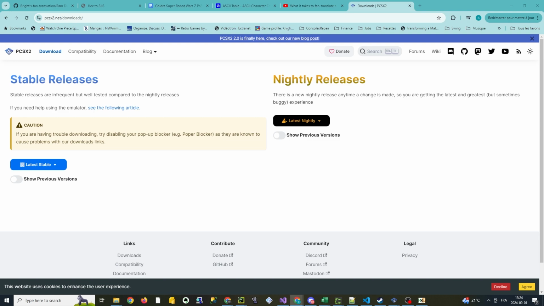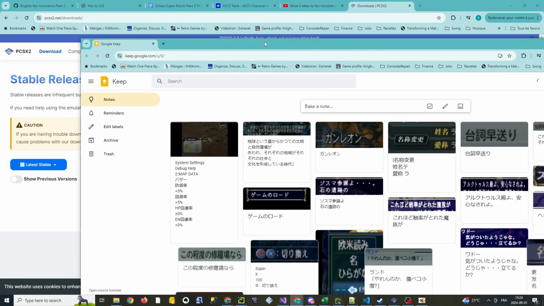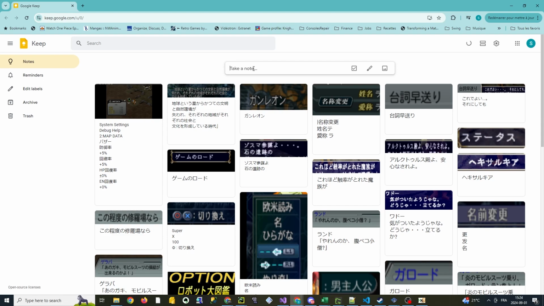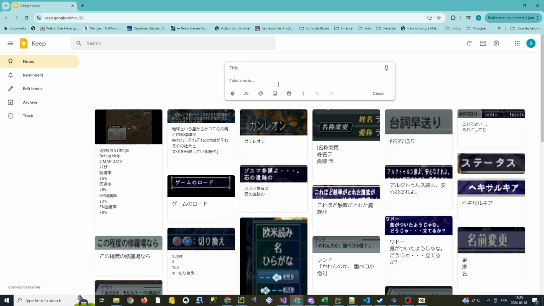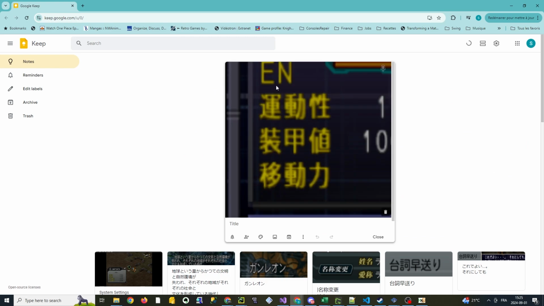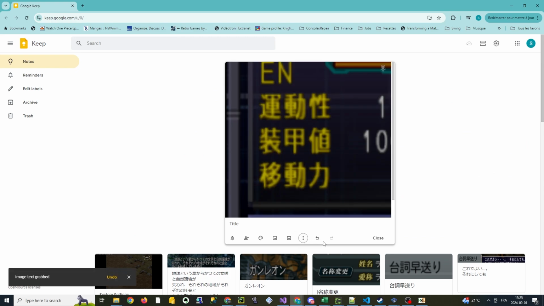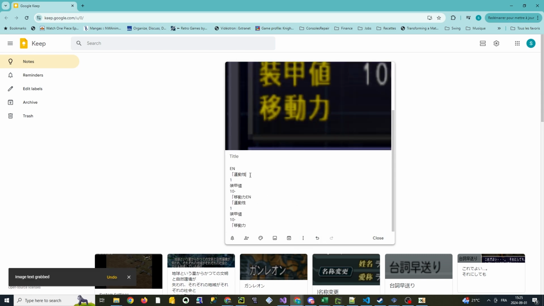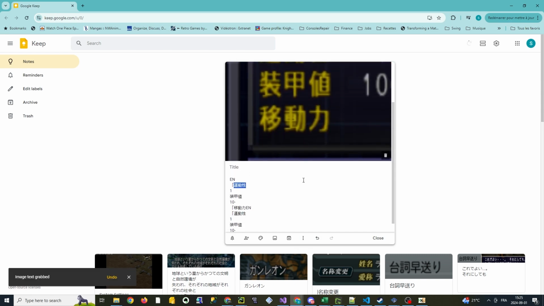Google Keep lets you do, as you see, I have a couple already for another Robot Wars game. In Google Keep, you can actually paste an image, and you can grab the text once it's loaded, and it will try to read it. So you see, it's right here. You can do some tests to see.